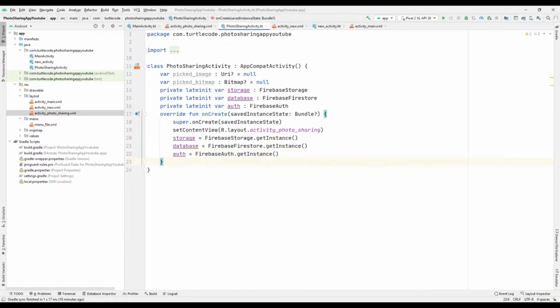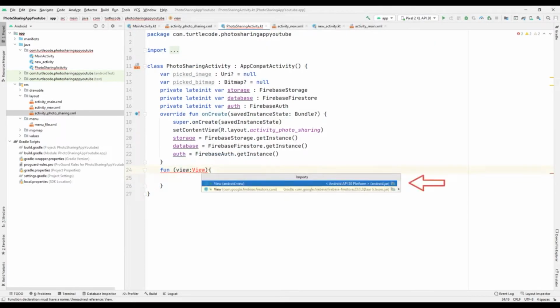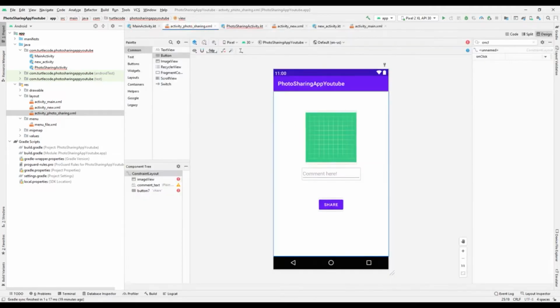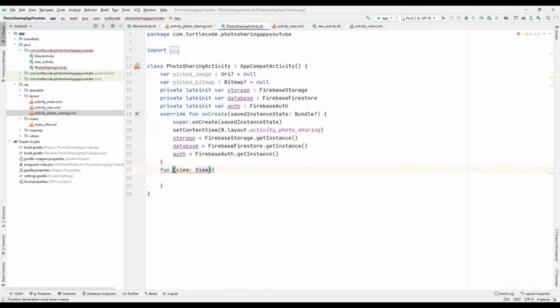Create a function to task the share button. Import view file to code file. As the function name, we will use the onClick function name of the share button that we have created before.